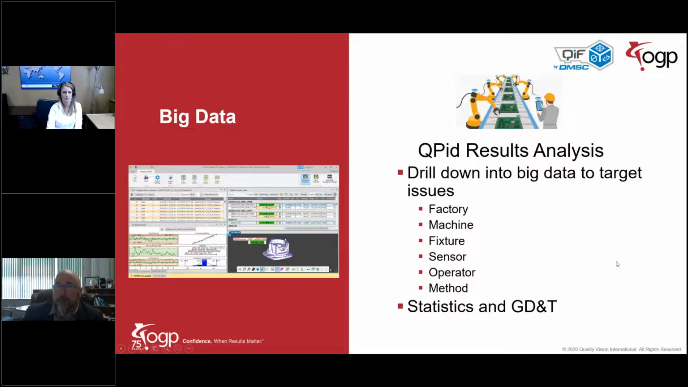So taking that data, the analysis part of it, again, what I referred to earlier with that quality persistent ID that's in the QIF file, the QPID, that unique identifier allows analysis of data and allows you to drill down into that data that might be from multiple factories or multiple machines or multiple operators, and find out where the issues are and how I can become more efficient, or how I can measure the part without it going out of control.